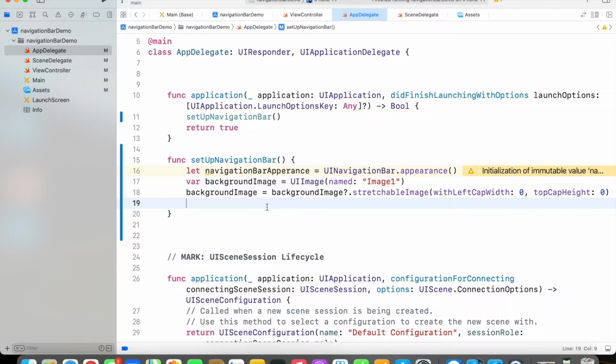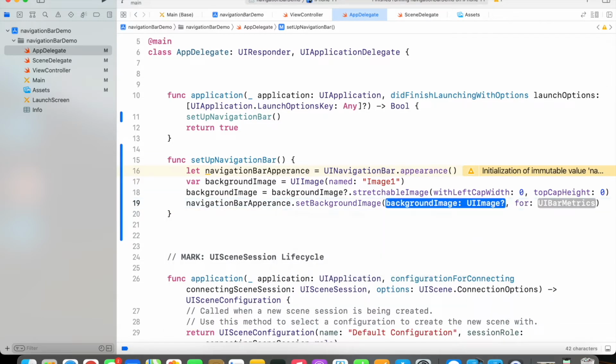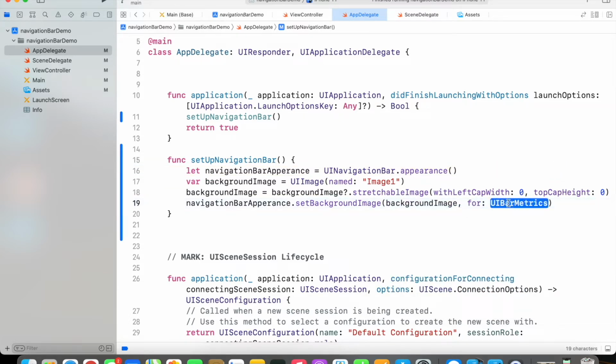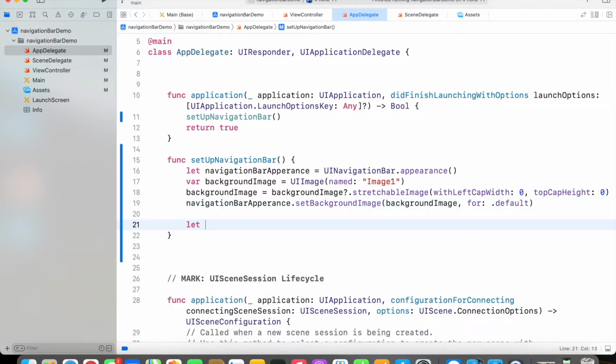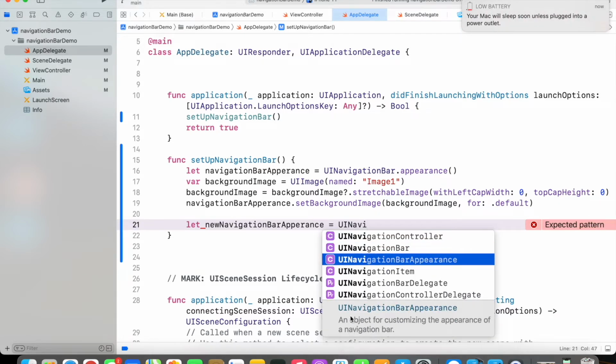Next we need to set this background image as the background image of our navigationBarAppearance. So the code is navigationBarAppearance.setBackgroundImage, give the backgroundImage here, and for is .default. Next we need to declare another variable called newNavigationBarAppearance, and this is equal to UINavigationBarAppearance, and this is for customizing the appearance of our navigation bar. This is available only from iOS 13.